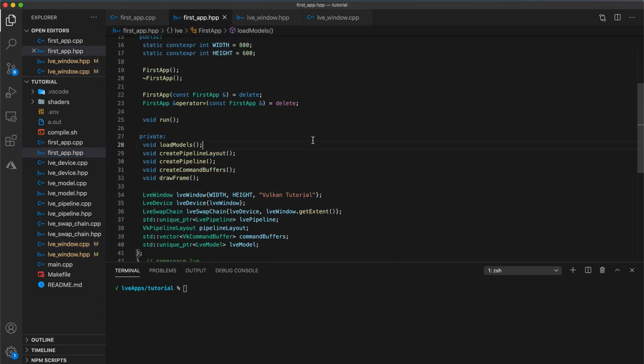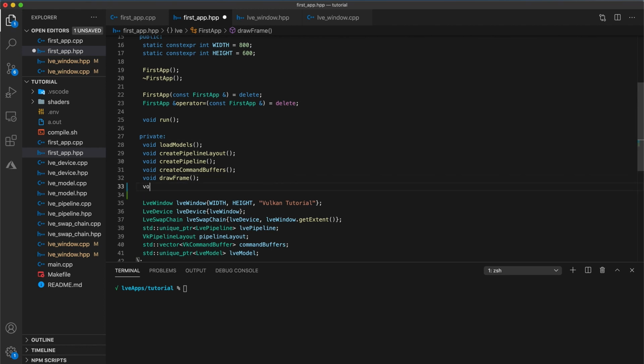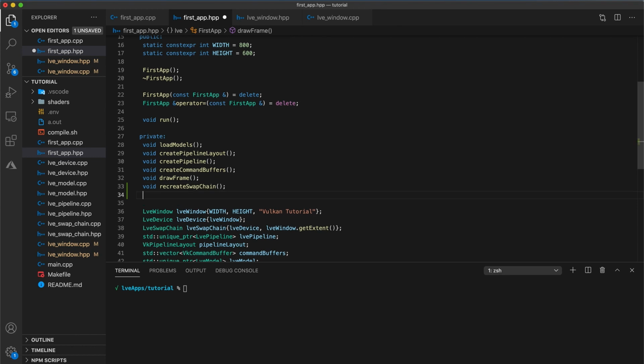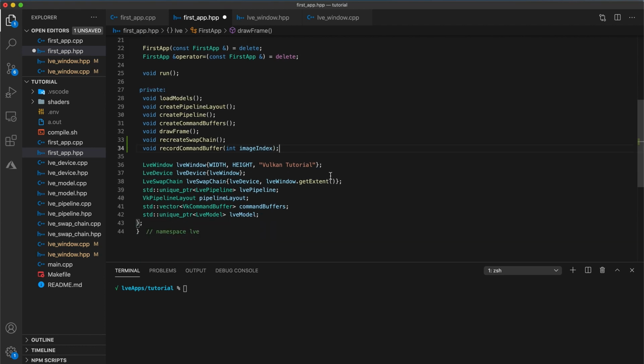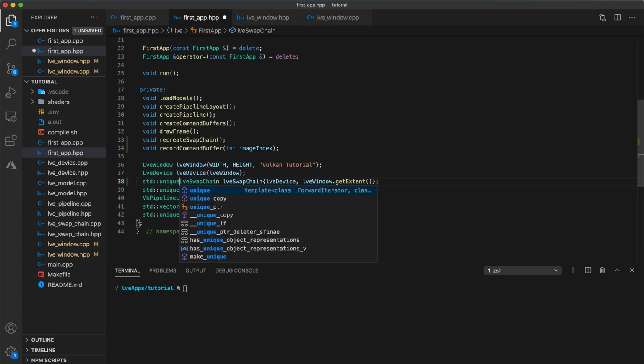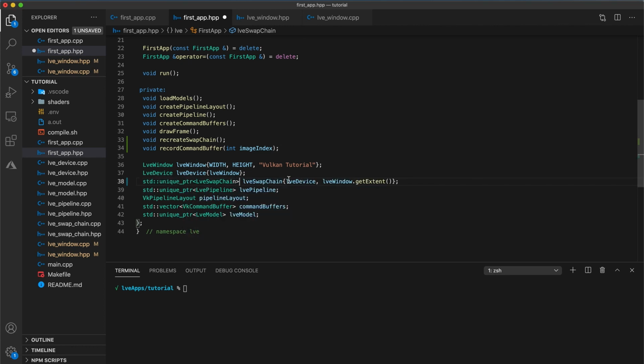Now in your first app header file, add two new private functions. Void recreateSwapchain and void recordCommandBuffer with a function parameter int imageIndex. Then change the type of LVE swapchain to be a unique pointer and remove the initialization arguments. By using a unique pointer to our swapchain rather than a stack allocated variable, we can easily create a new swapchain with an updated width and height simply by constructing a new object. However, using pointers comes with a small performance cost.